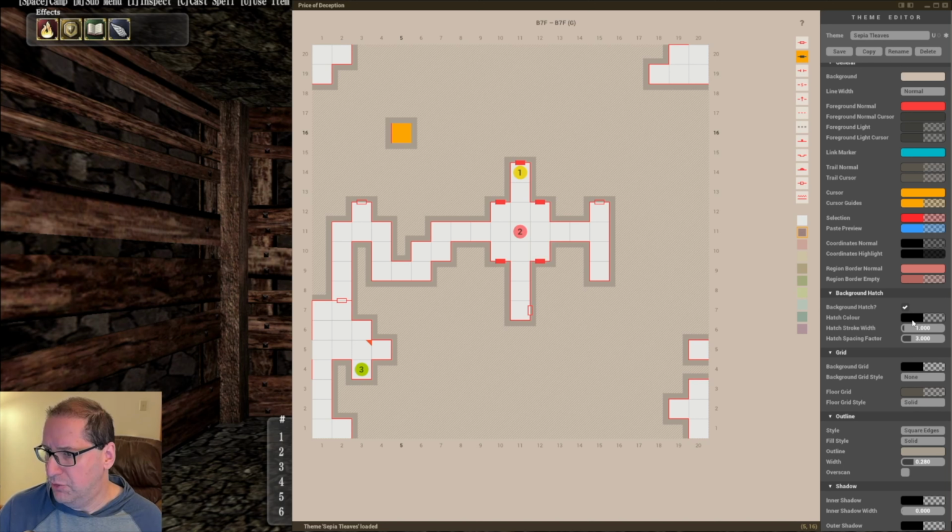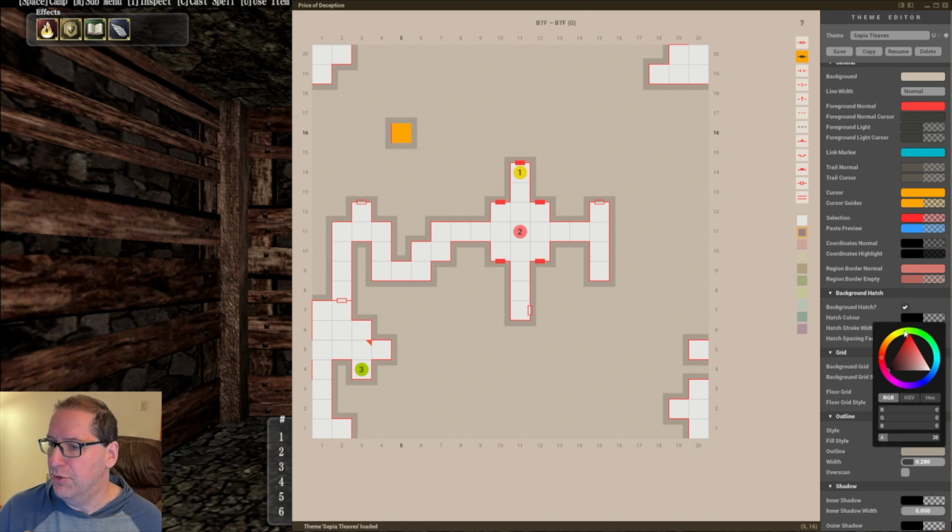The other thing that's interesting is we can change the background grid. So, I always drew on blue grid paper, so we can go ahead and change that, I think.